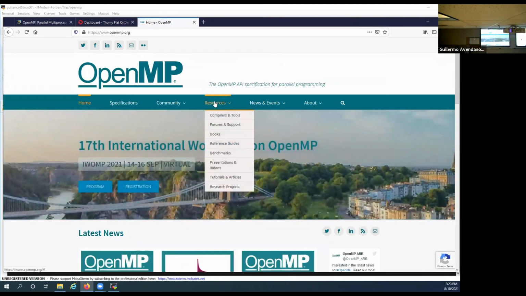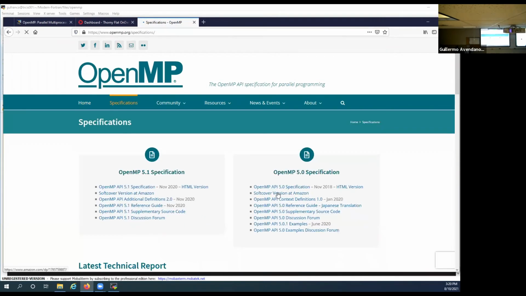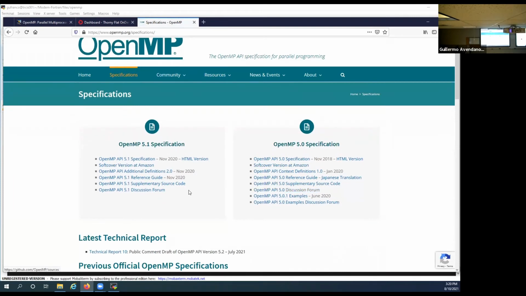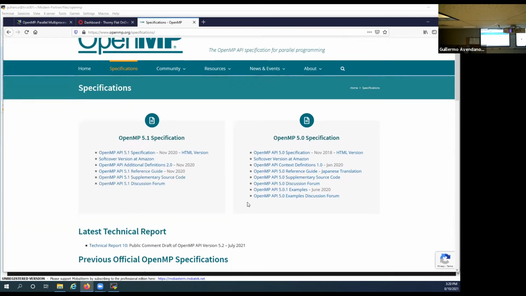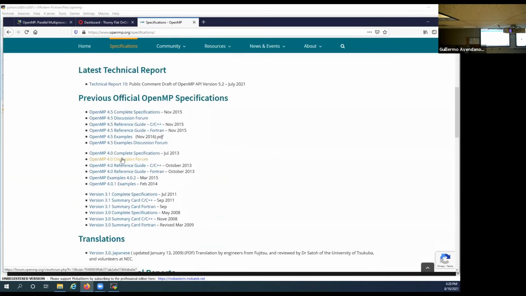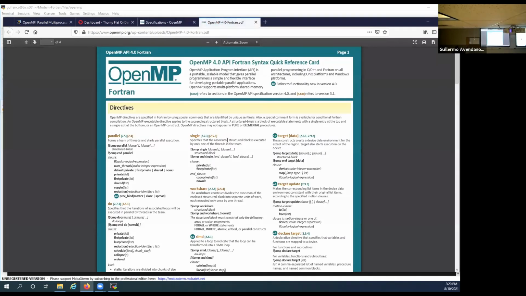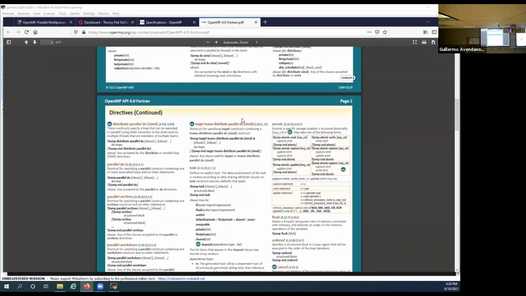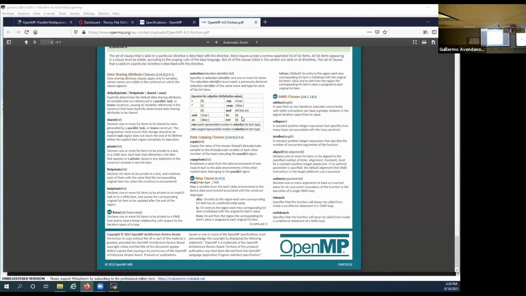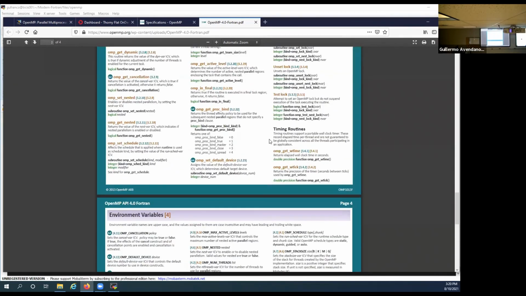By the way, there is something here from OpenMP. They have nice resources here. Don't worry, it's not specific. It's just like a small guide, say for Fortran. This is, let's say, the reference guide for Fortran. You can get something like this. It's 4 pages. And this is all that you need to know for programming with OpenMP.